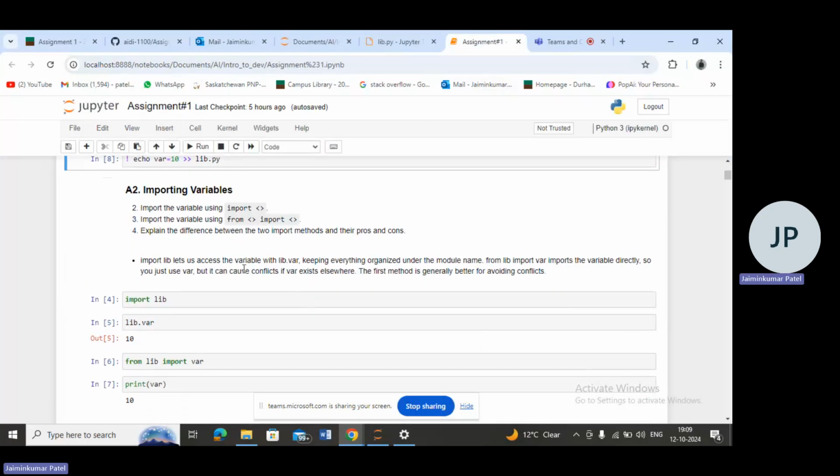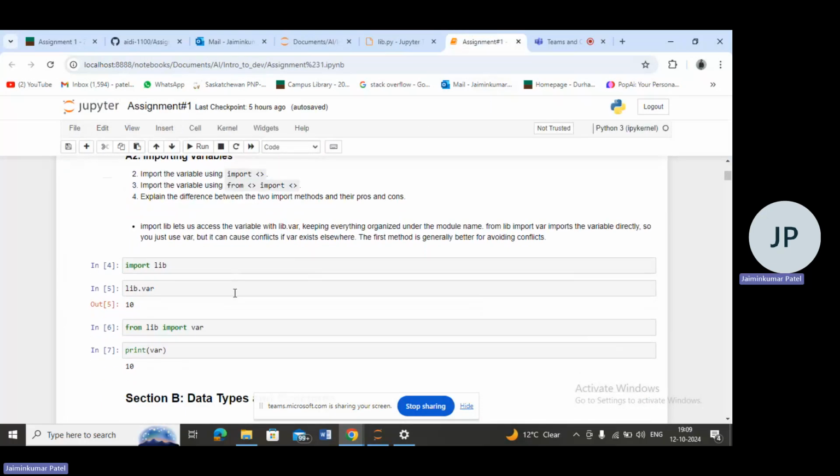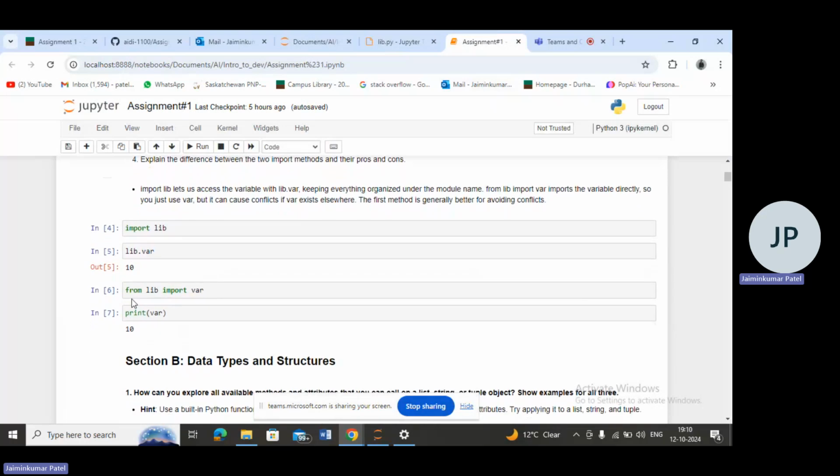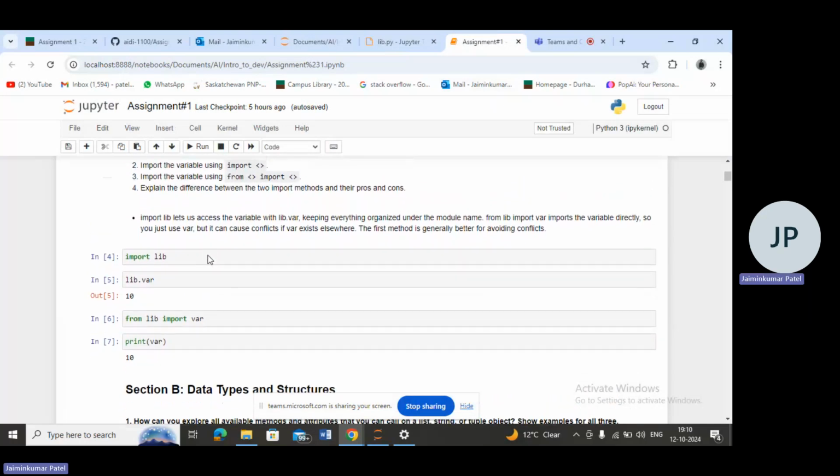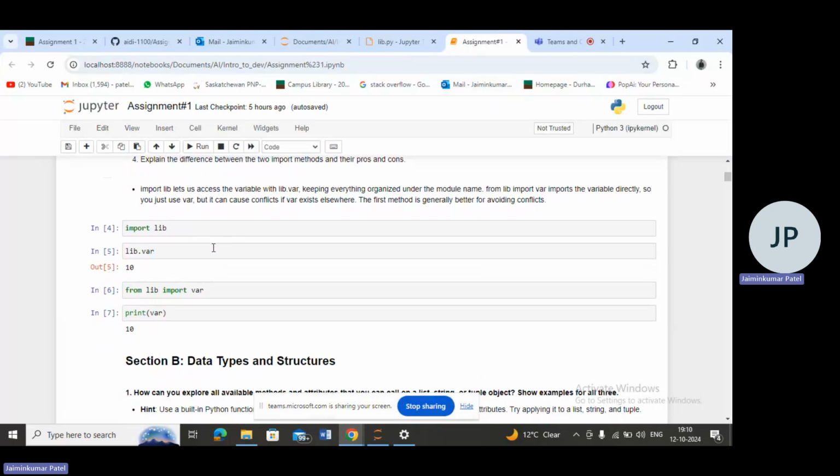And the second question is import the variable using the import. I have tried import lib.var. This is variable var and value 10. And the second method is from and import: import the variable using from lib import var, and I have printed.